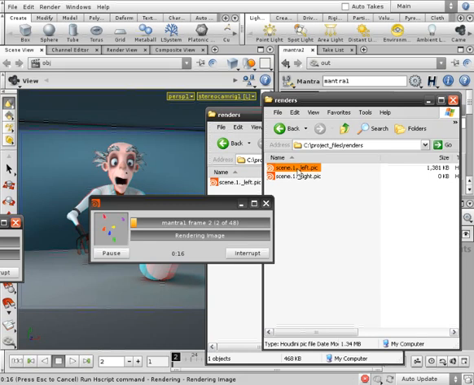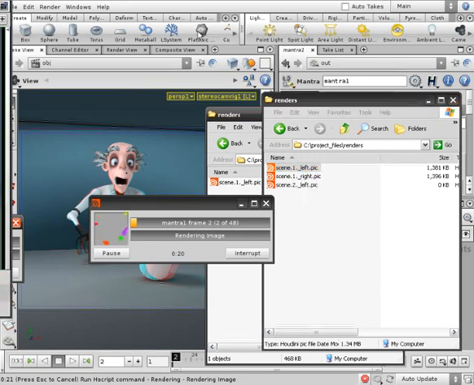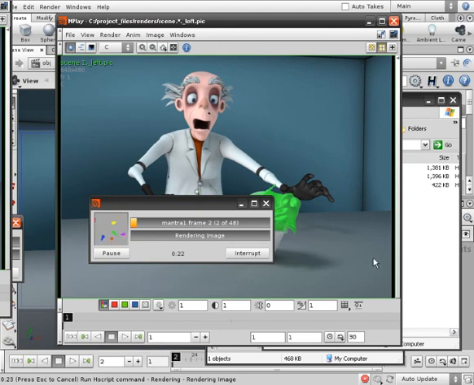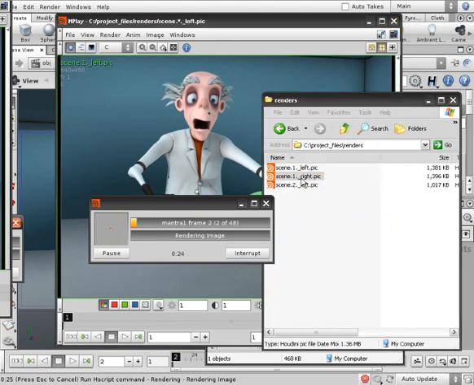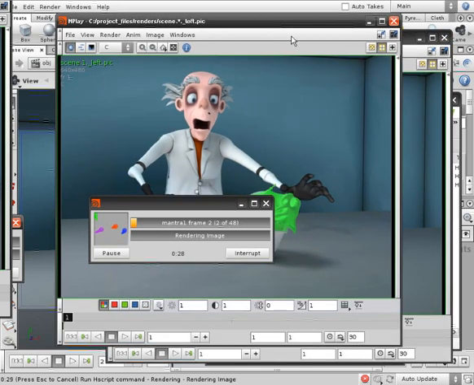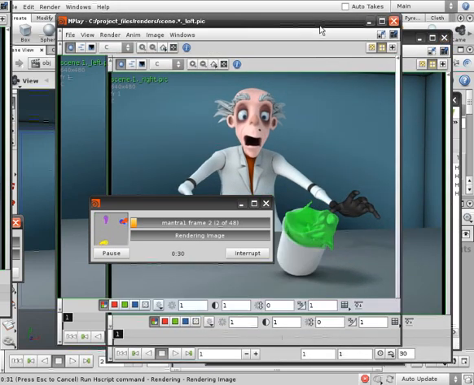And now I can double click the left image as it's being rendered. Let me pull that in. So here's the left image. And now I'll pull up the right one. I'll put that in here. And here's the right image. So left and right, like so.